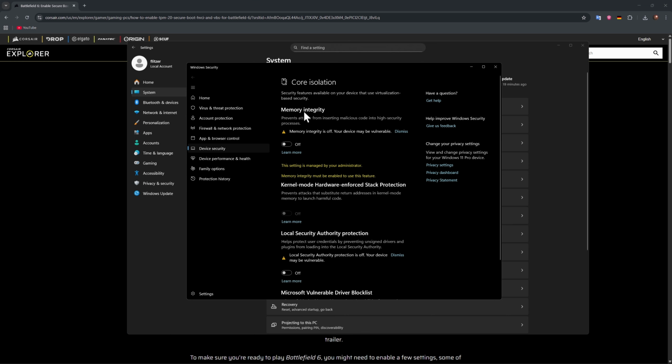And guys, in the very top where it says memory integrity, make sure to just turn off this feature because it messes with a lot of games, it reduces performance. You should just turn it off. So turn this off, right?